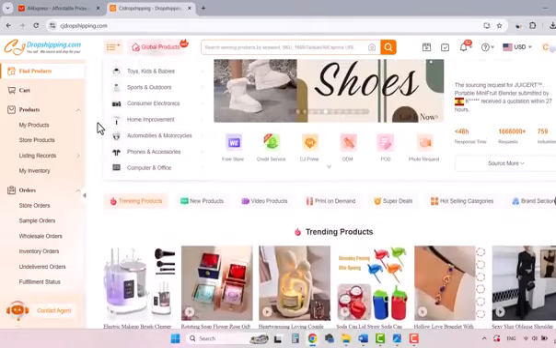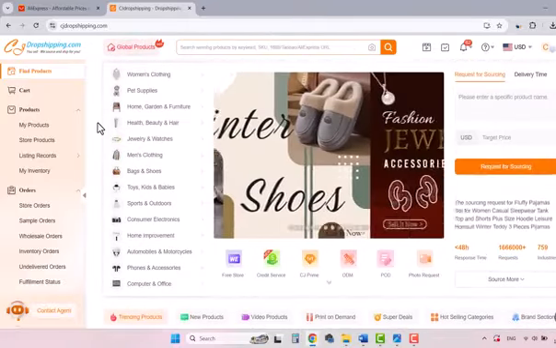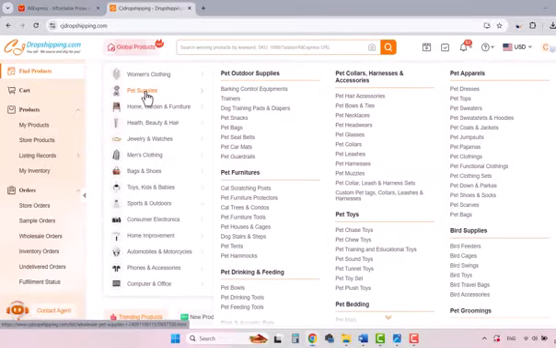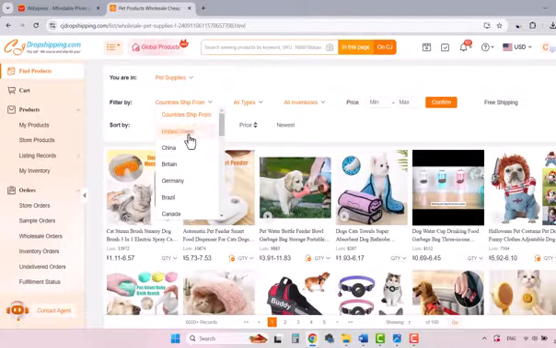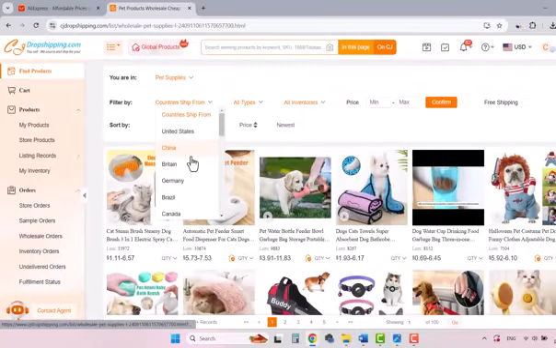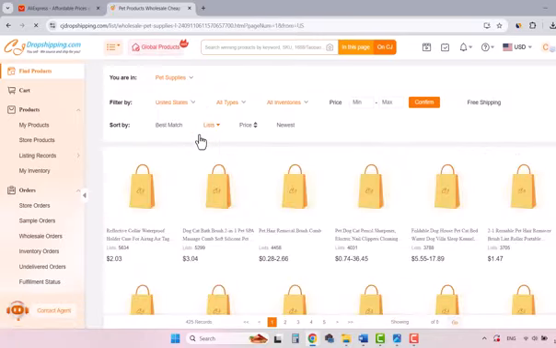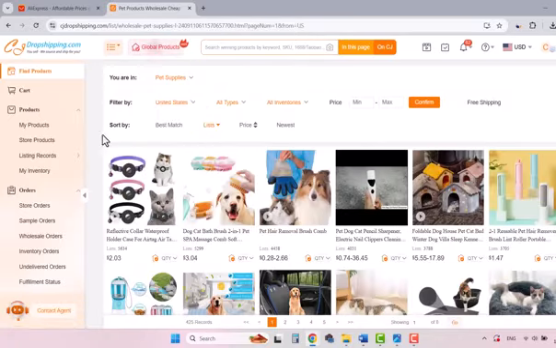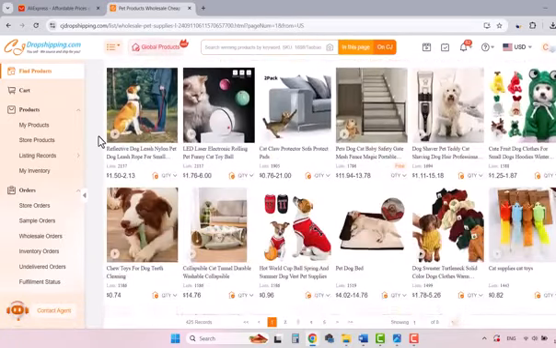Moreover, it operates warehouses in multiple countries worldwide. Let's for example take a look at their pet supplies collection. From here you can filter products by warehouse location. Let's select the US warehouse for example. Here you'll see all the products in this collection available in the US warehouse.